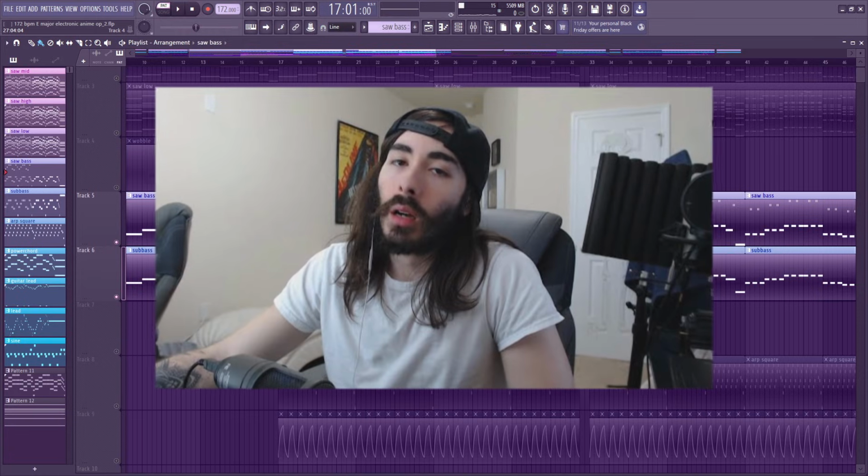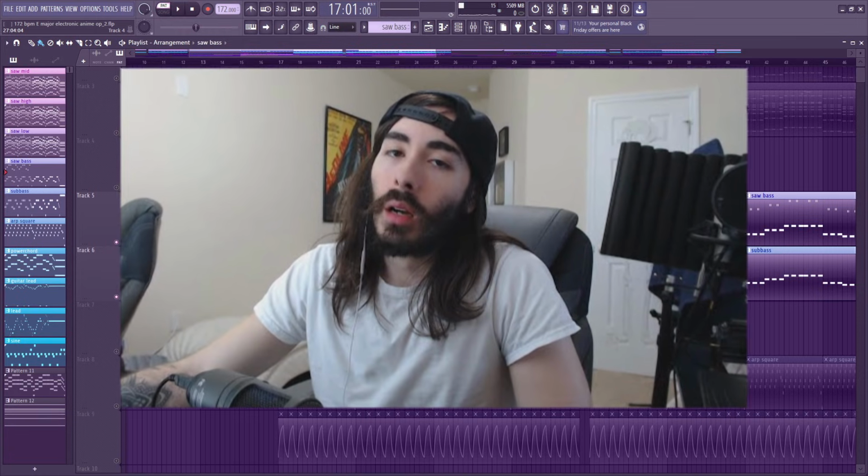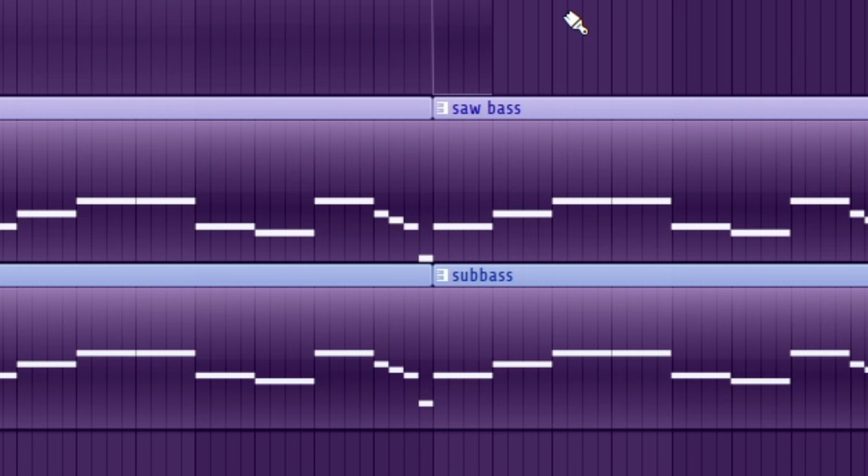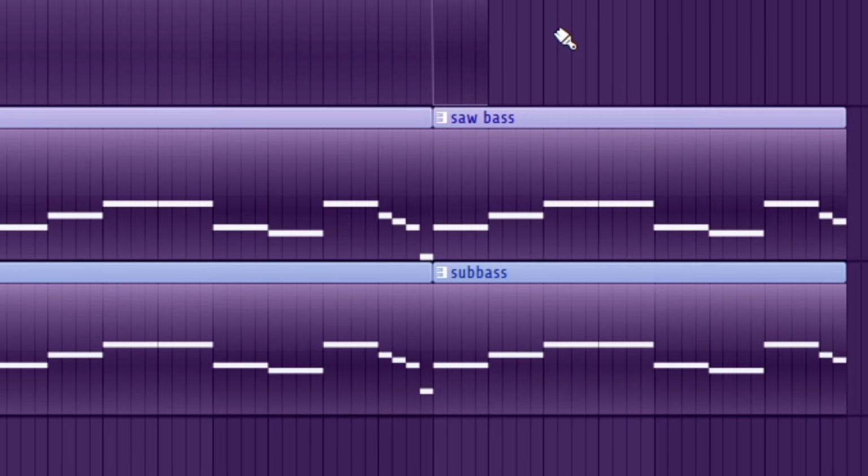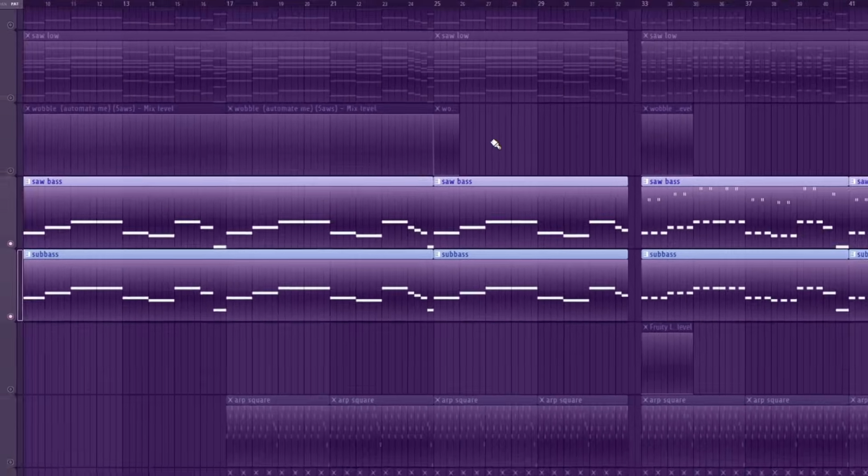Okay, so you know how bass is low frequency? Yeah, we're gonna do that, but with a saw and a sine wave layered on top of each other, and all we gotta do is follow the root notes of the chords.